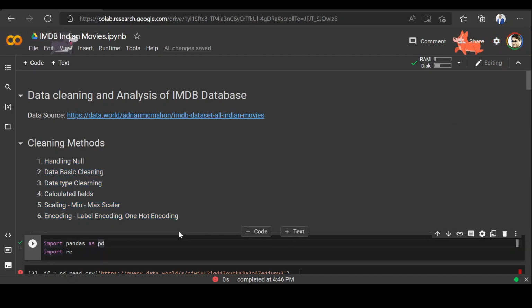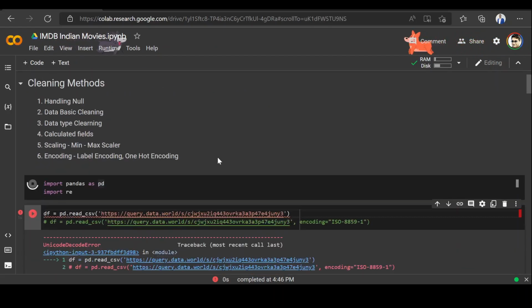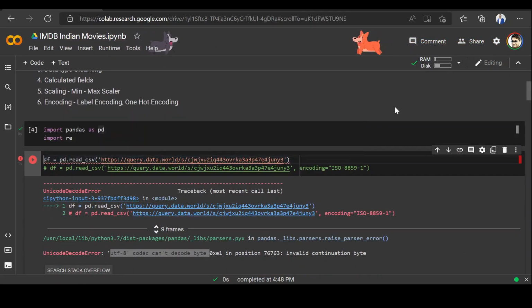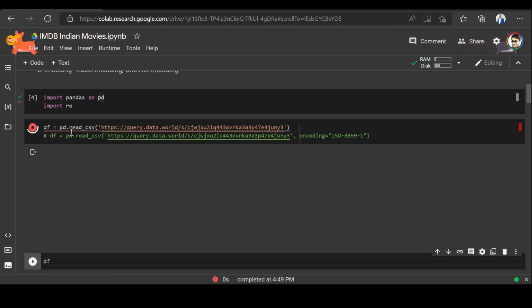So let us start by importing the libraries. We need the pandas library for handling all the data in a data frame, and regular expression for string operations like finding and replacing and things like that. So let us first of all get the data into the data frame.